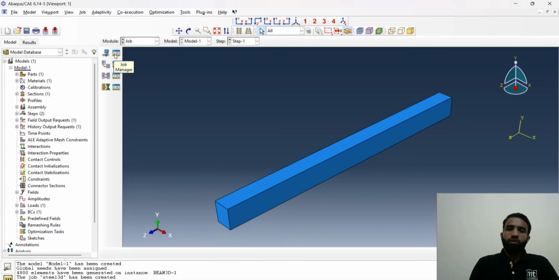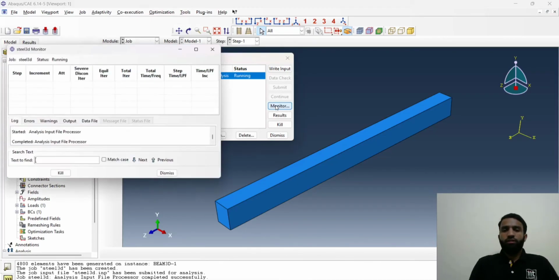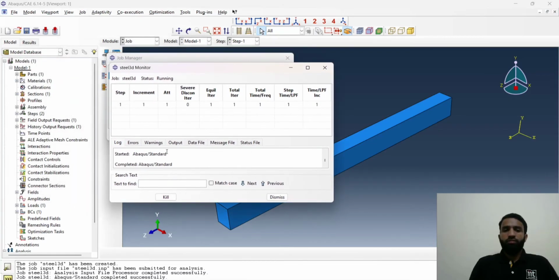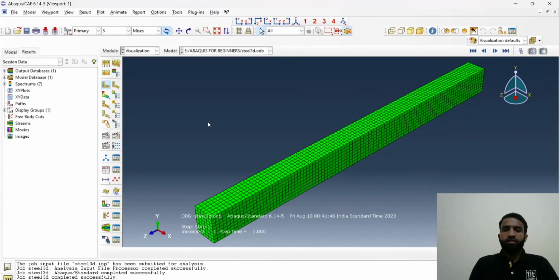Now, go to job manager, select submit. Running. Monitor. We can monitor the beam. Oh, it's almost done. It's completed. Dismiss. What are the results? This is the result file.